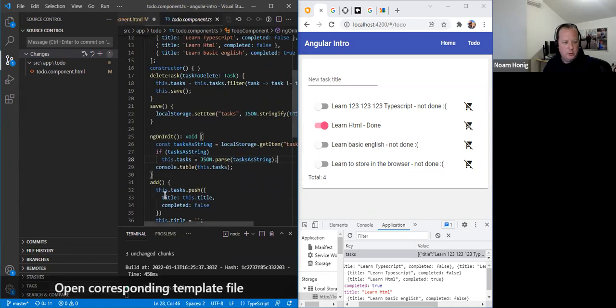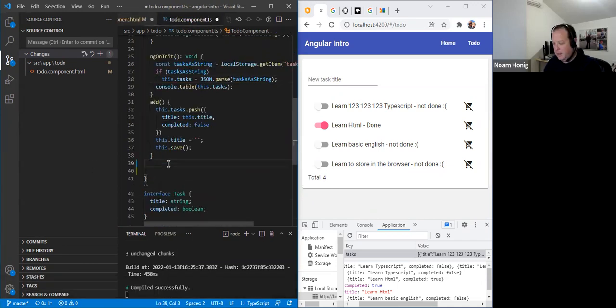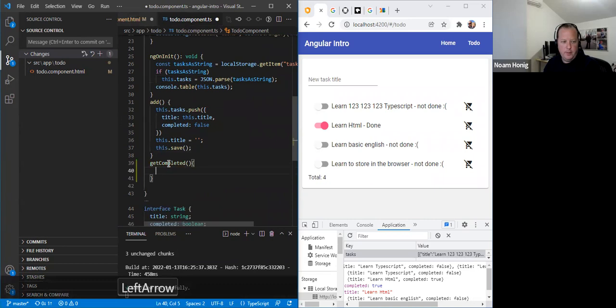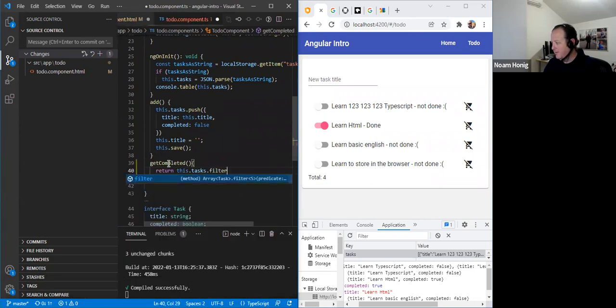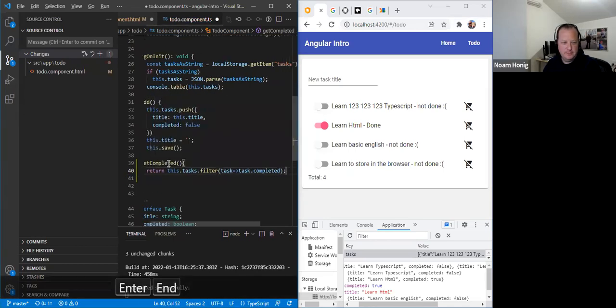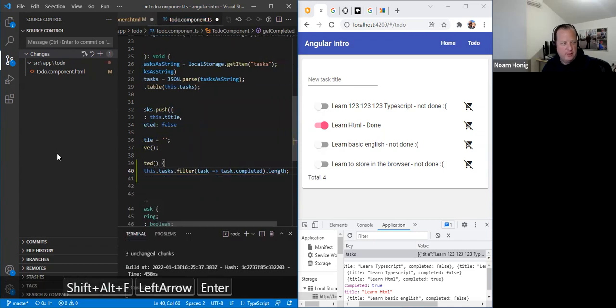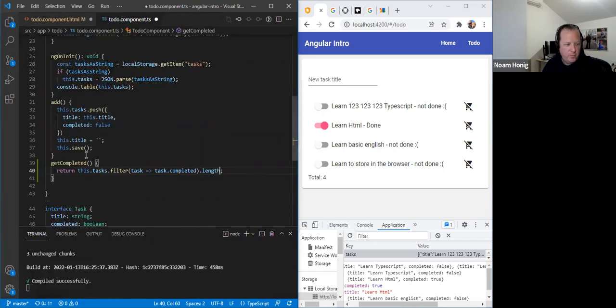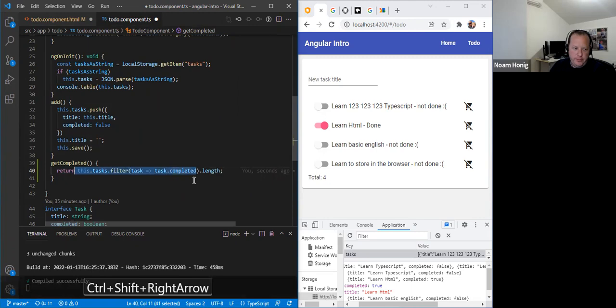And in our code, we'll say get completed and return this dot tasks dot filter task completed dot length. Let's revisit this sentence again. We've played with it when we've done the delete earlier, but just revisit this again. Go to the task, filter the task where the task is completed. Okay, and return the result array and give me its length.